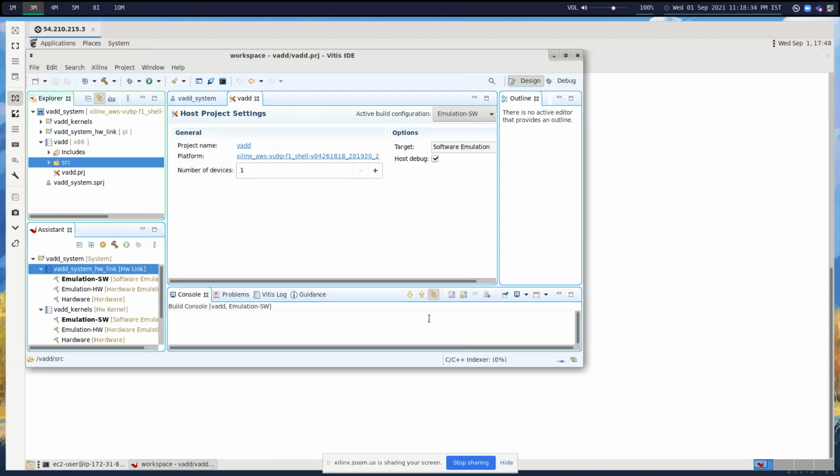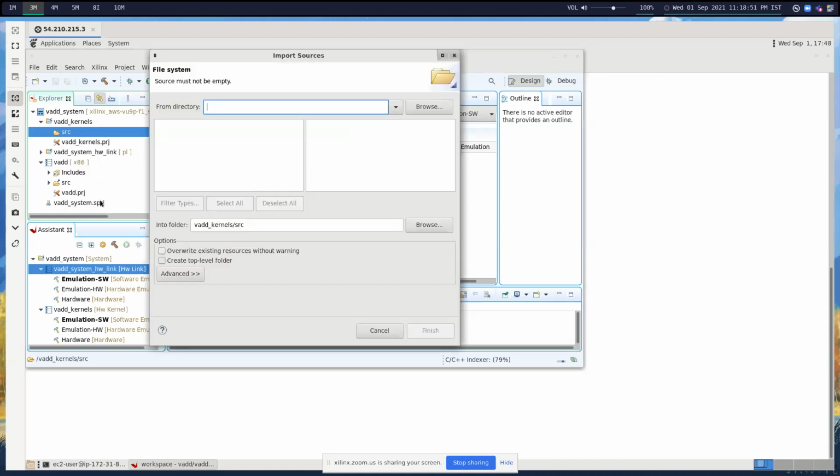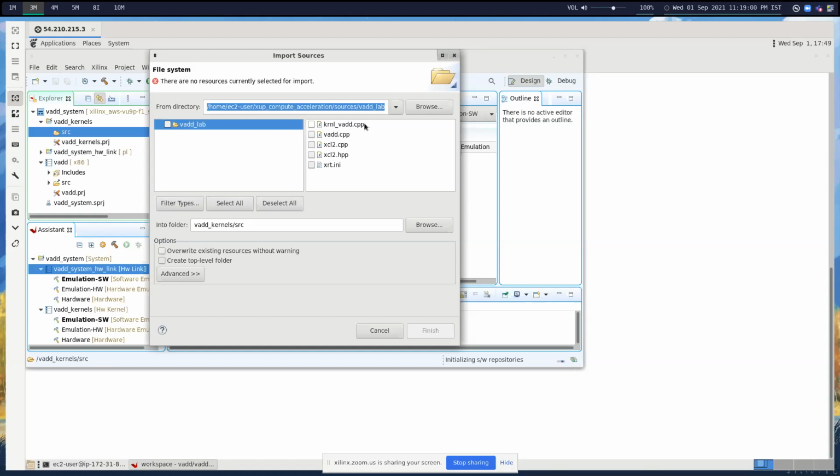Okay. Now if you expand v-add kernels folder or subfolder on the left. Right click on SRC and import sources. Click on the drop down button because it remembers that. Click on that. And then click on the first one, which is your kernel source code, and click finish.